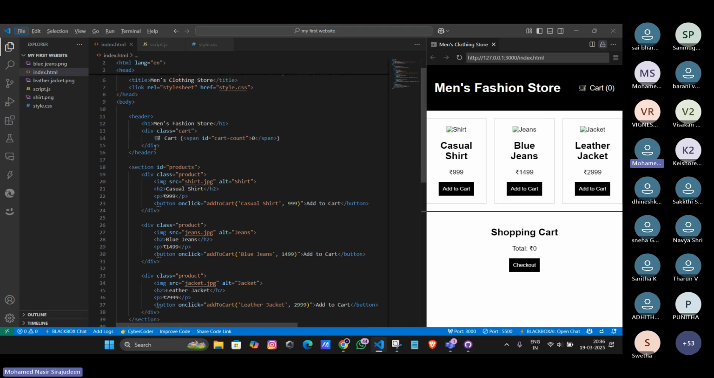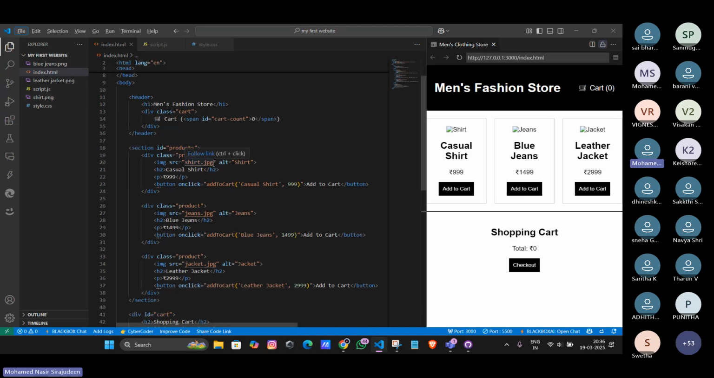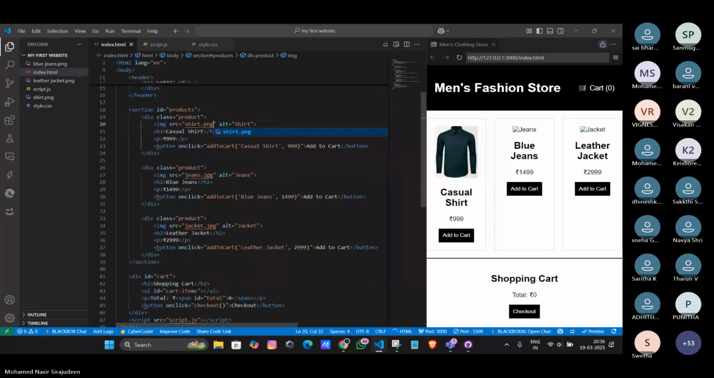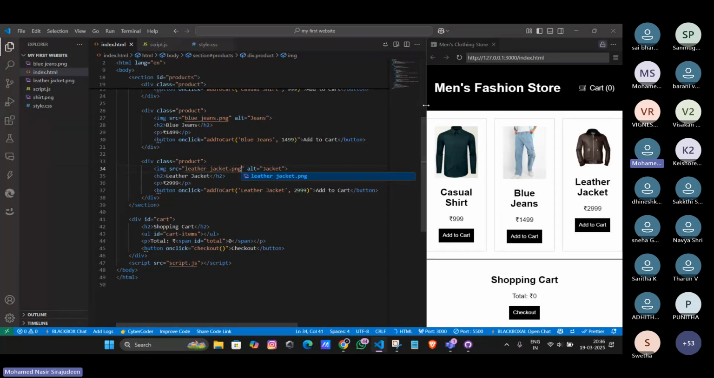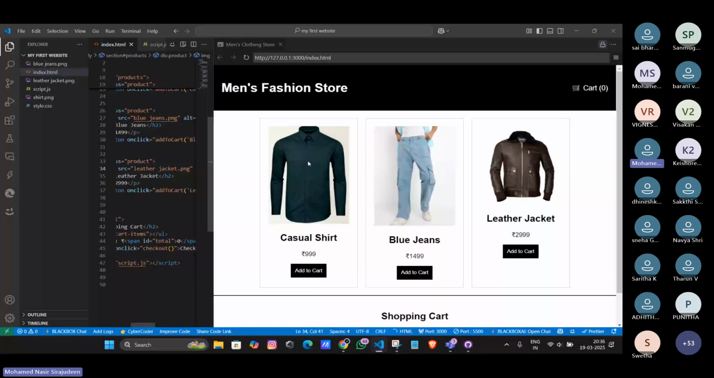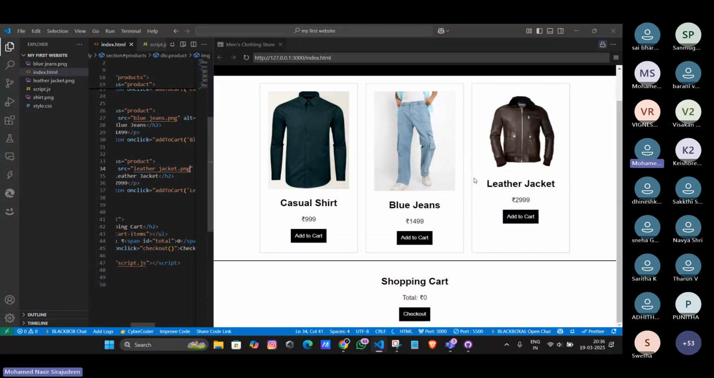Okay. Now I'm going to change these paths. So what is here? I have a shirt.png file. I have blue jeans.png and I have a leather jacket.png. Guys, did you see this? This came in a fraction of a second. Now it's a bit visually appealing. As you can see, we have listed our products here.